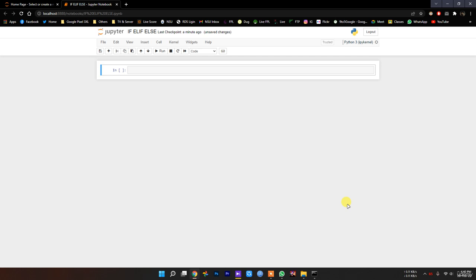So first, the if statement. If the condition following the keyword if evaluates as true, then the block of code will execute. Note that parentheses are not used before and after the condition, as in other languages. So let me try out the if statement.